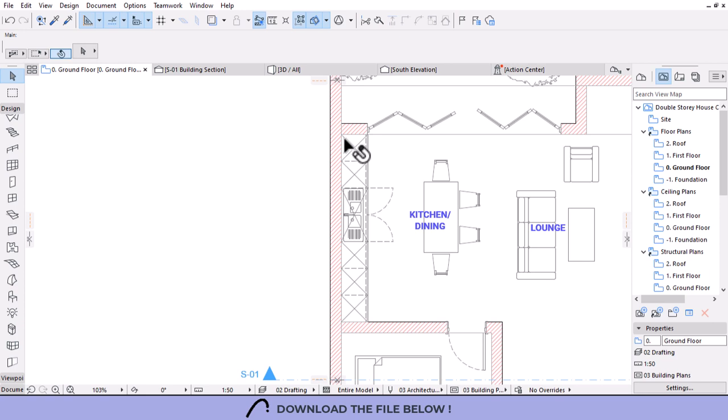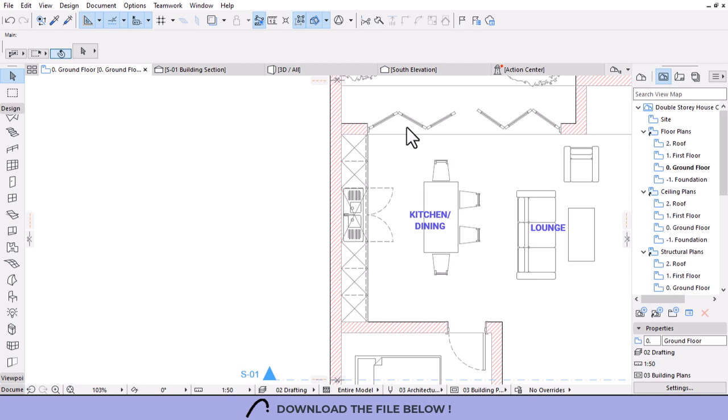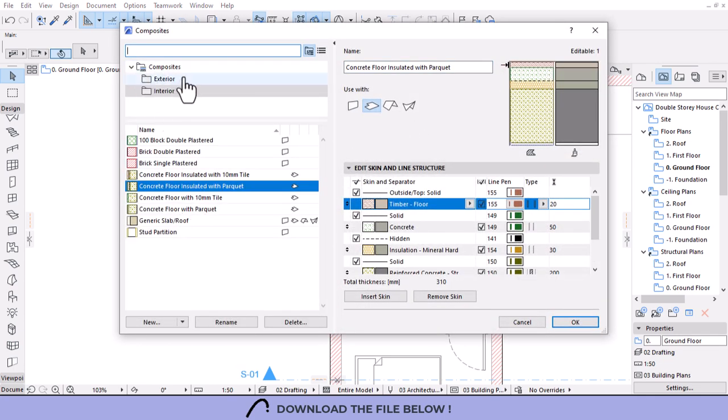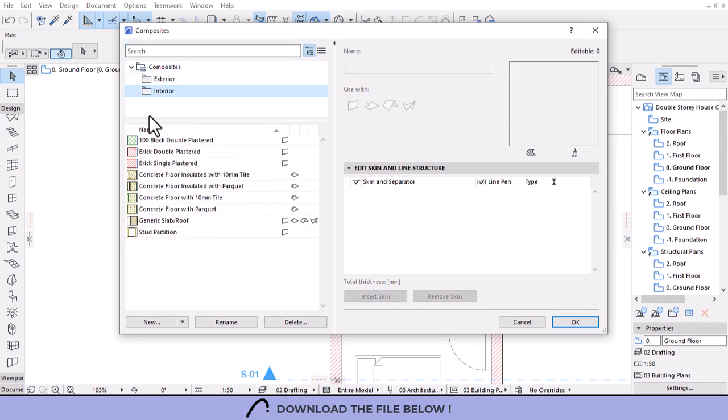Let me create a composite for the tile and the adhesive, and then use a wall tool to place that. So let's go to element attributes, under options, then create a composite. So here we have different types of composite that come with the default template, but what we need, we have exterior and interior. That's the great part of ArchiCAD 26. Create all these things in the folder. You can manage your files very well.